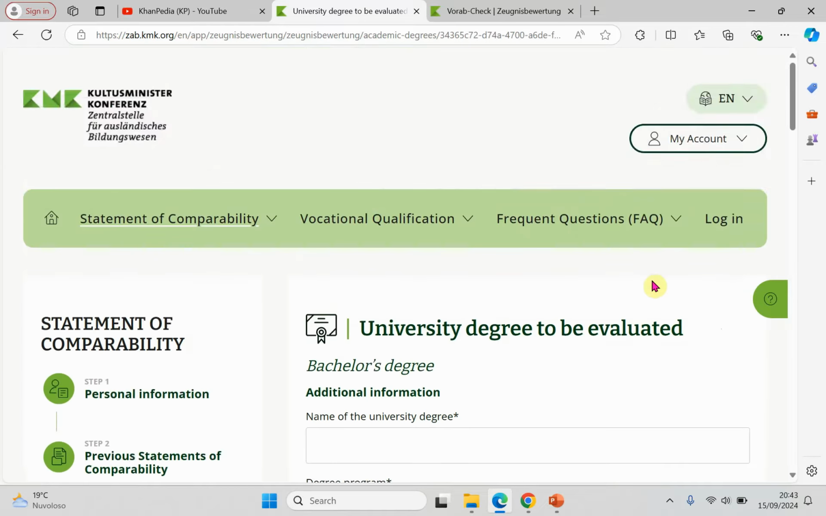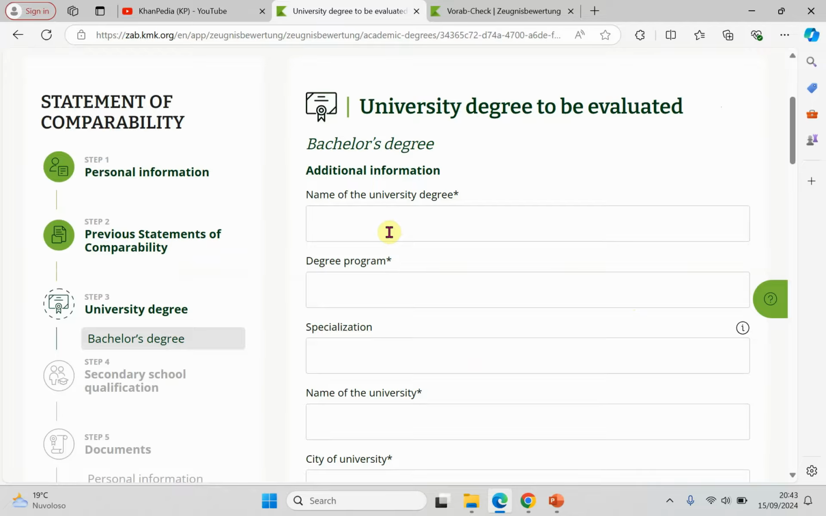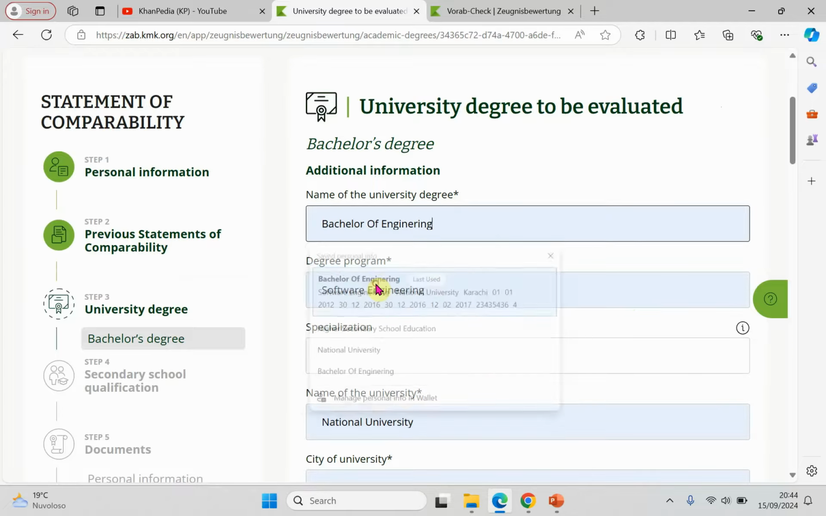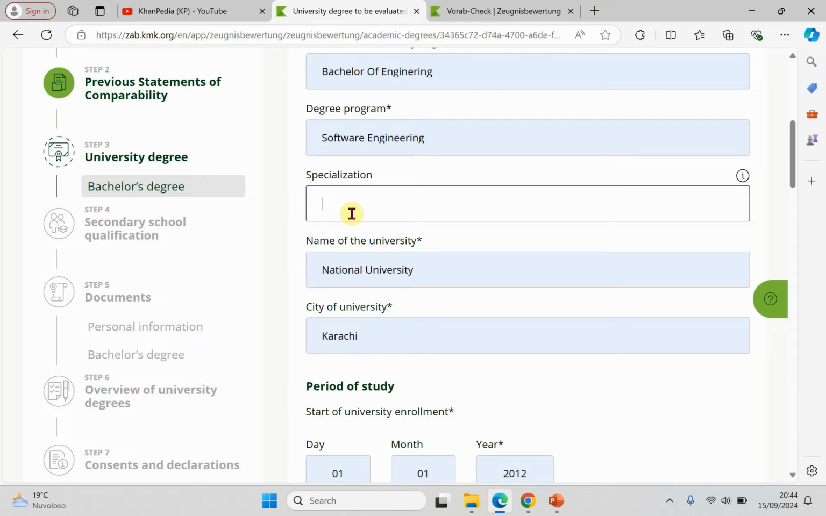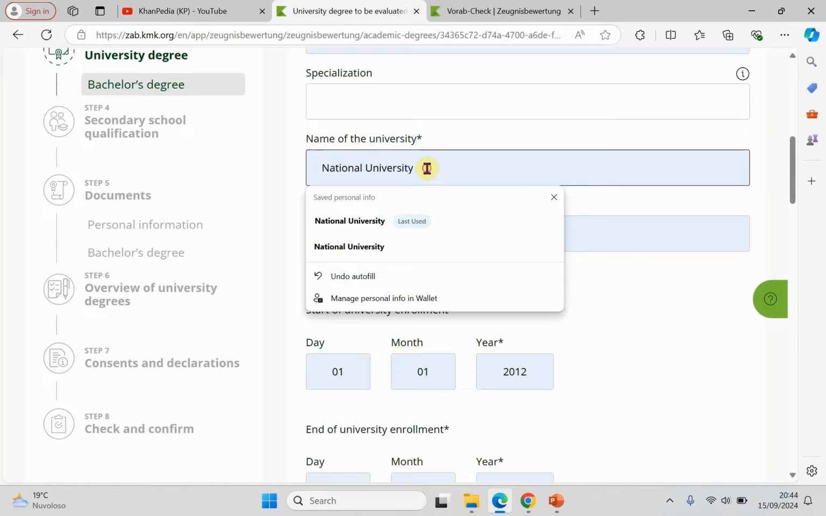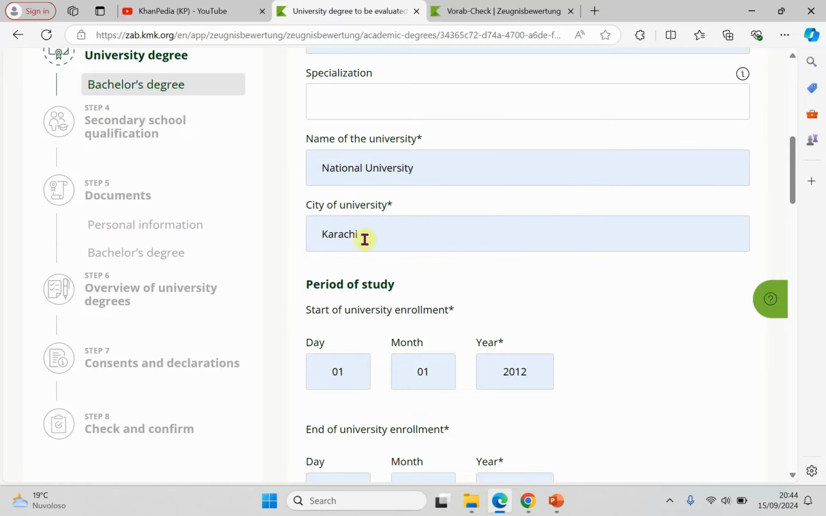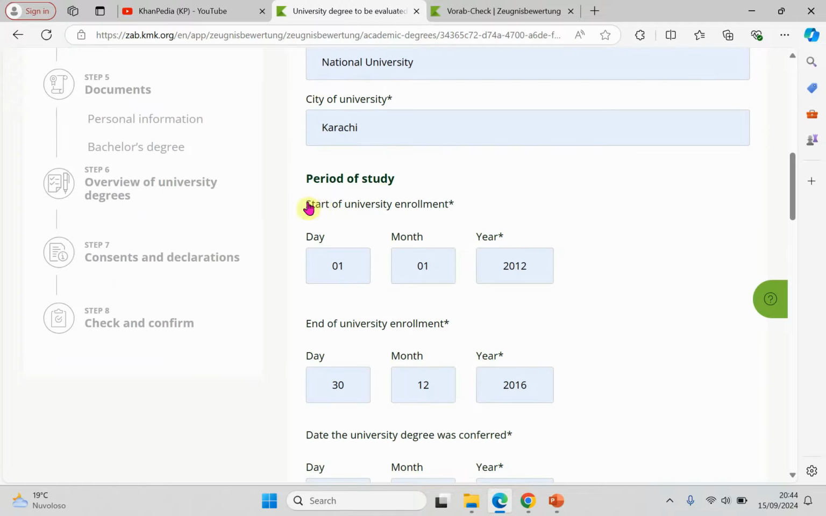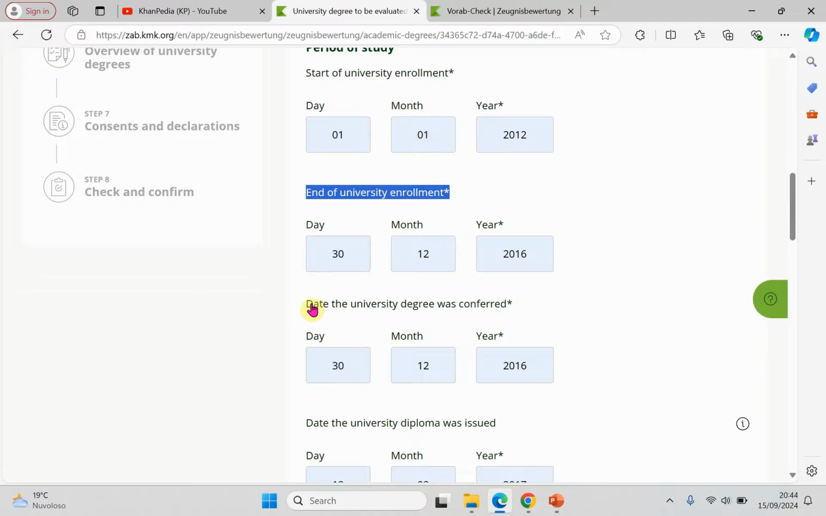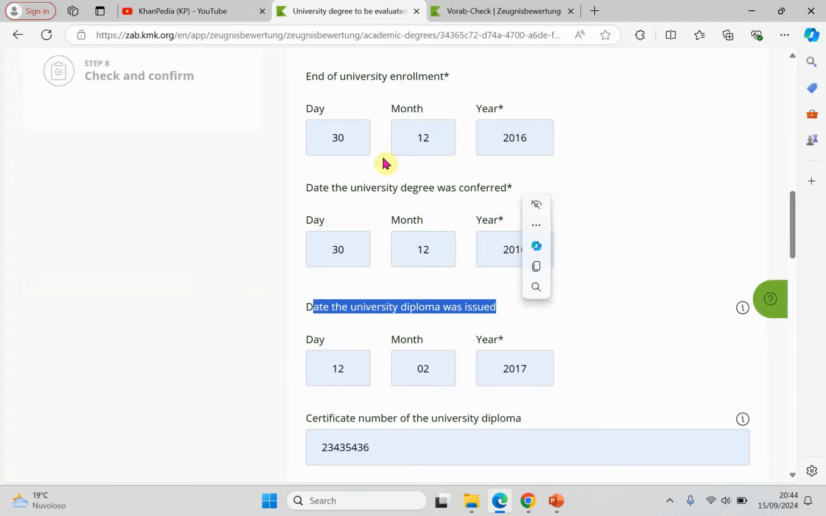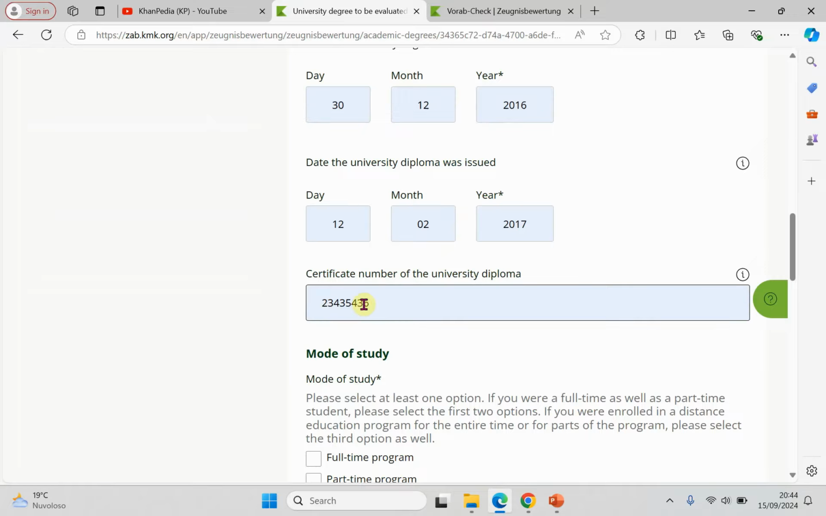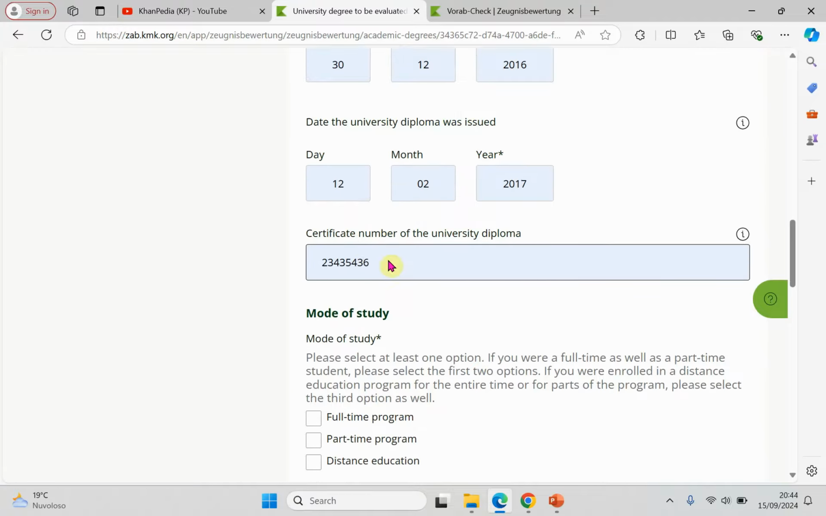Now you have to write the name of your university degree. It was Bachelor of Engineering and the degree program was software engineering. If you have any specialization, you have to write it here. Then the university name, and the city of the university, and here you have to write the start of the university enrollment, end of the university enrollment, date the university degree was confirmed, and date the university diploma was issued. So you have to write all these details, and here you have to write the certificate number. You have to check your degree and simply write your diploma number here.